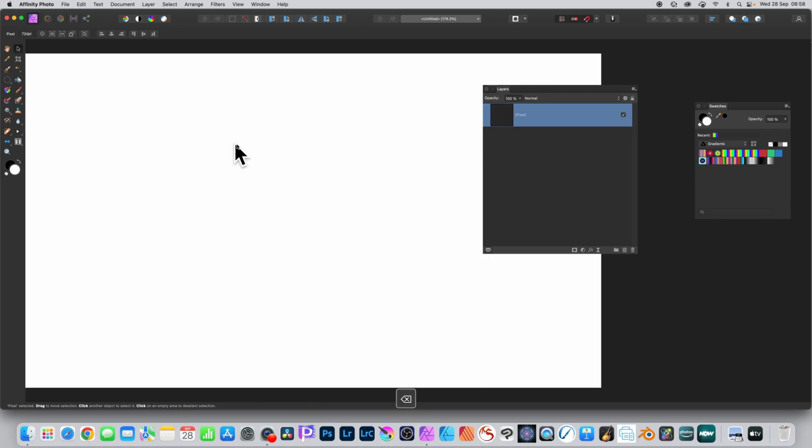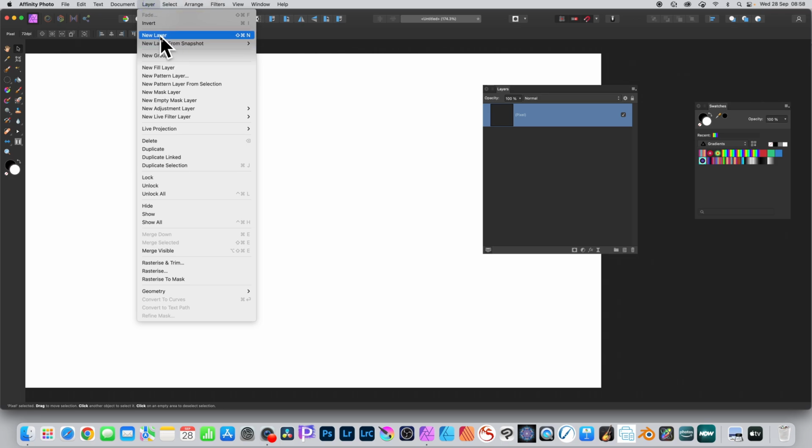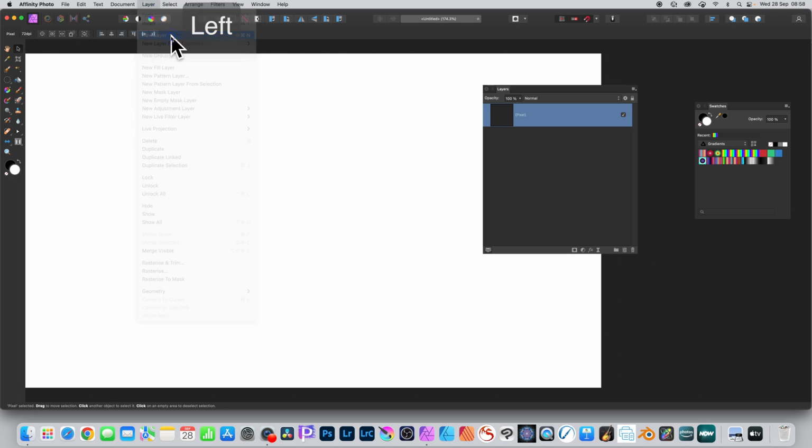Go to the layer menu and create a new layer. You need a layer to work with. So layer, new layer, and then go to the gradient tool. Just fill it with a basic gradient.